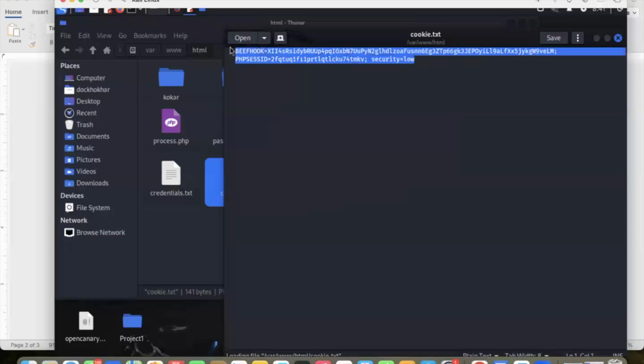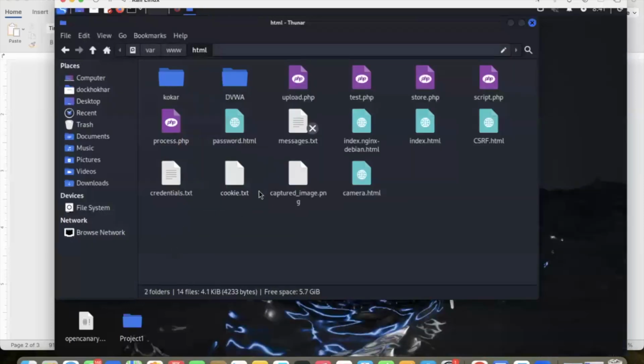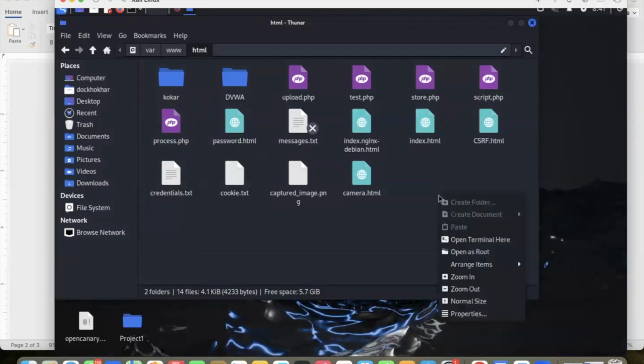So let me clear this cookie file. Imagine I'm a hacker and I have this particular file to hack something, and this is my script. So you need to create the script. How can you create it? Right click, open this folder as root.